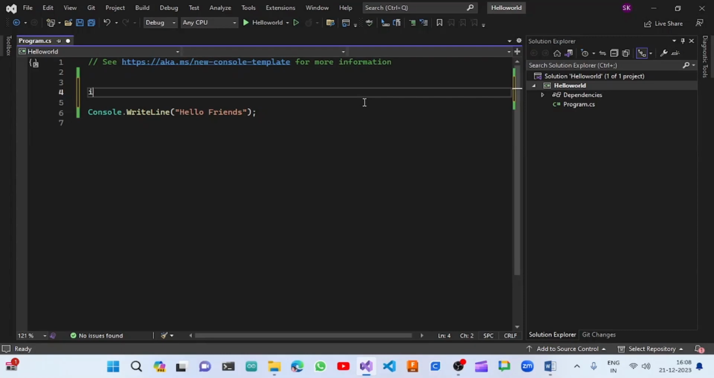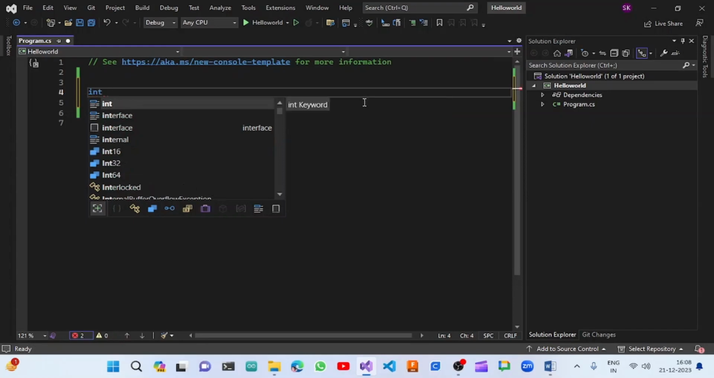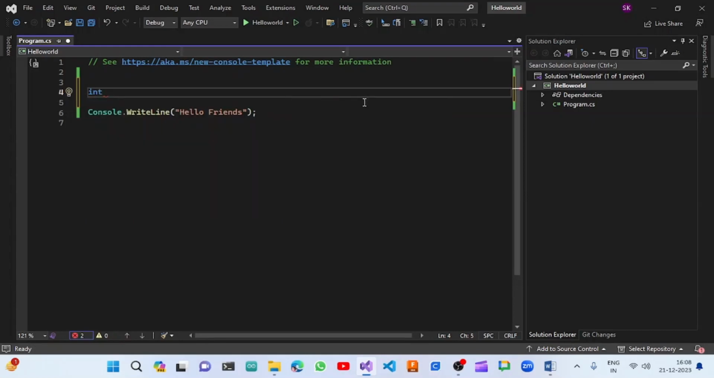To declare the variable, we need to instantiate it with the data type first, and then we need to give a name for that. For example, I am giving my number as this variable name, and I am giving it a certain number.